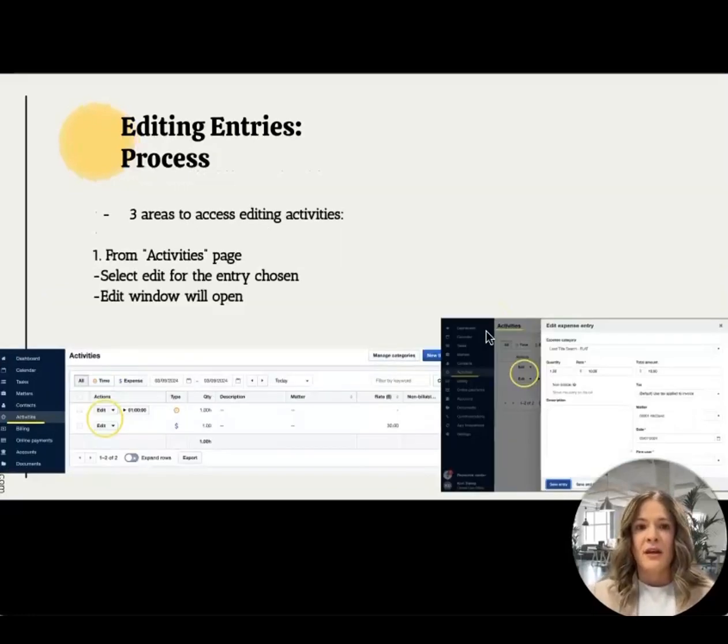There are three primary areas to access activity editing. As we looked at previously, the first one will be from the main activities dashboard. When the activity can be edited, the edit button will show. By selecting it, you'll bring up the same detailed window as when you created the entry, and any area within can be modified.